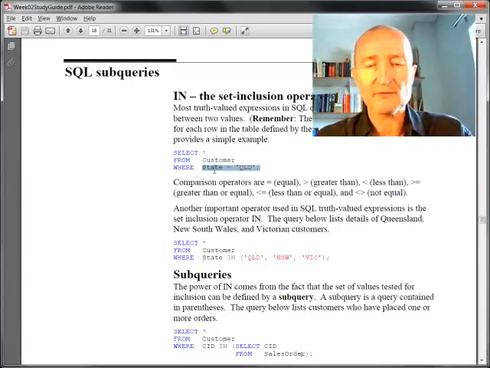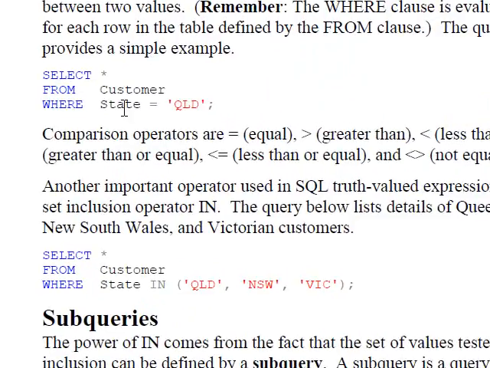Now all of the comparisons that we've looked at so far have always involved two values, one value on the left of the comparison operator and one value on the right. Remember that the where clause is evaluated once for each customer row here. So we take the customer row, we pop the state value in here and compare it with the string QLD.